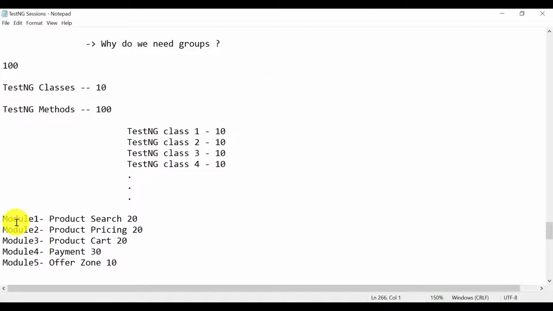For example, I have different modules in my application. As of now, let's consider we have module 1, module 2, module 3, module 4 and module 5. These modules are related to some specific functionality in my application. Let's say for a Flipkart kind of application, we will have this product search functionality. There are 20 test cases which are going to test this product search functionality.